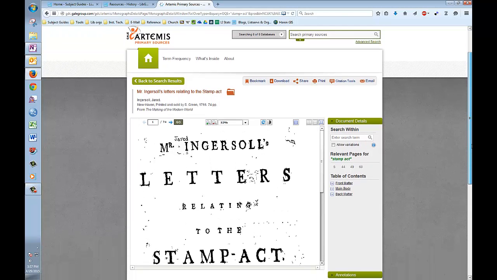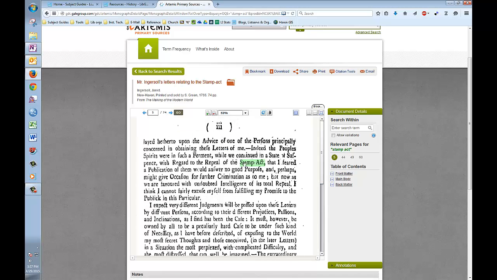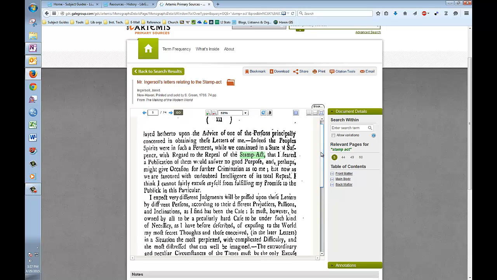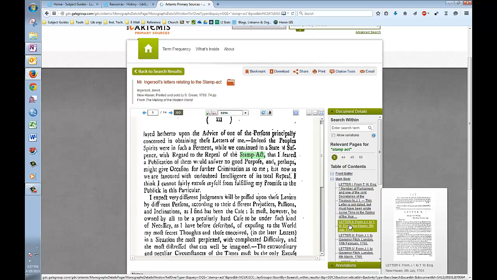You'll notice that it's going to tell us relevant pages for the Stamp Act. So we can go to page 5 in this document, page 44, page 49, or page 60. You'll notice here it's telling us that we have a total of 74 pages in this document. And if I go, okay, let's go to page 5. You'll notice Stamp Act has been highlighted here. And if this is interesting to me, what I can do now is go and look at the main body of the text. It'll break things up, and I can go to various parts here. This is apparently a published list of correspondence between Mr. Ingersoll and a number of people.